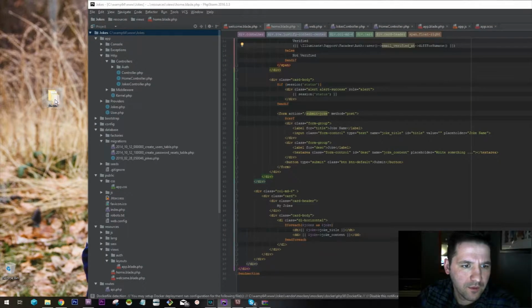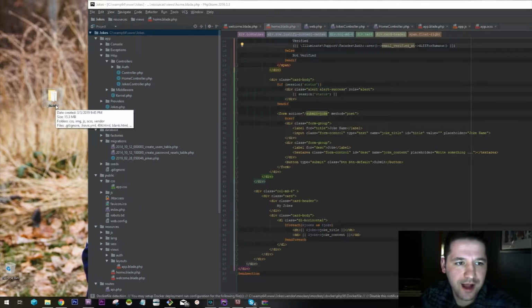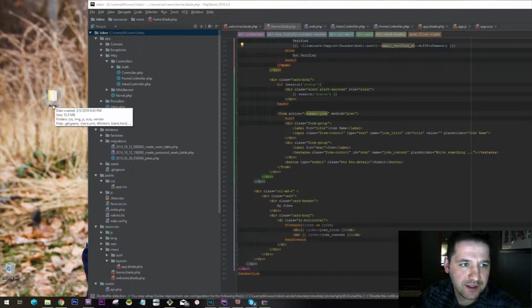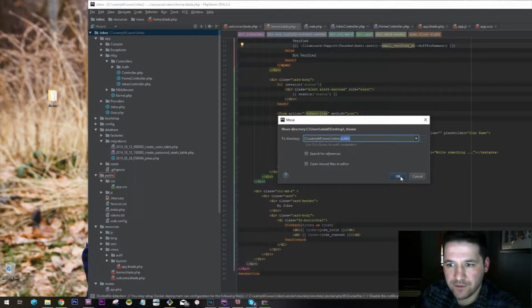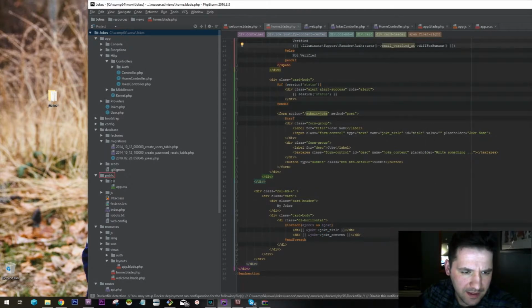So what I do is I just extract the theme and rename it to _theme and place it into my public folder. The reason being is I want it to be separated from the entire flow of the application.